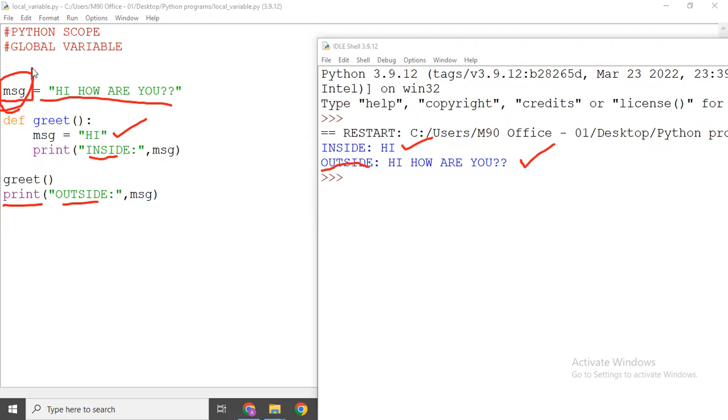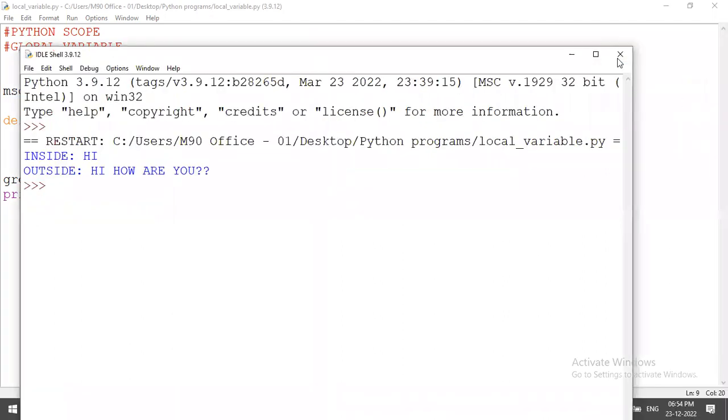Already I have created a variable called message, which is global. You can use it inside also and outside also, right? That doesn't matter. But if you want, you can use the same variable name again. I have given two messages, one for inside the function and one for outside the function. This is the difference between local variable and global variable.